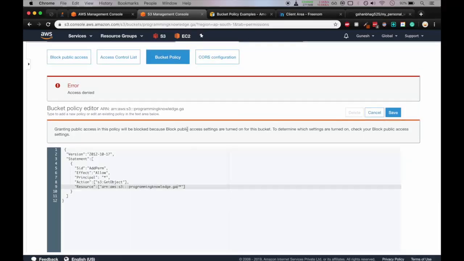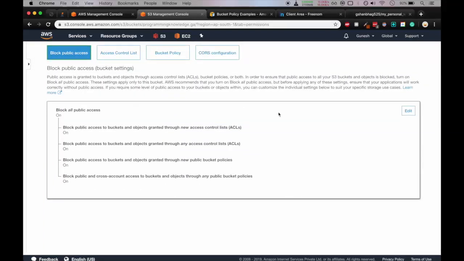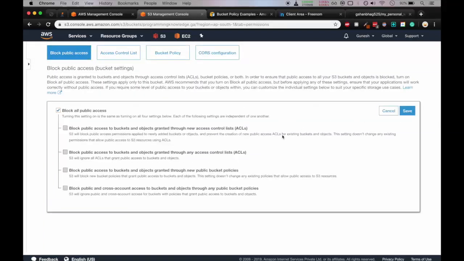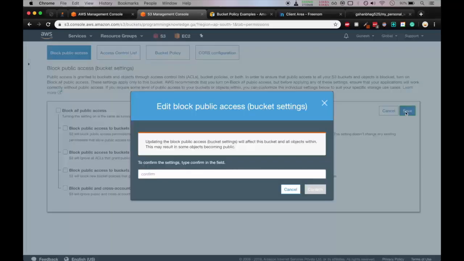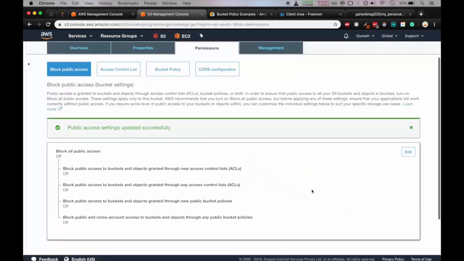So we'll go and block public access. Here it is blocking the access. So we'll untick block all public access, and then we will save it. You have to type confirm for the changes to be saved, and then press continue. Okay, so our public access is provided for the bucket.